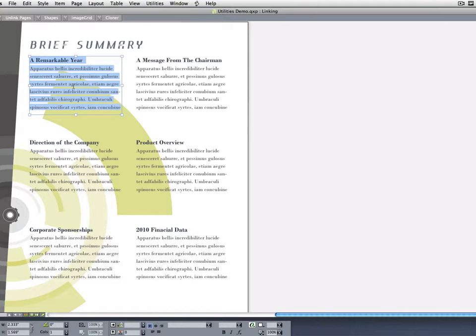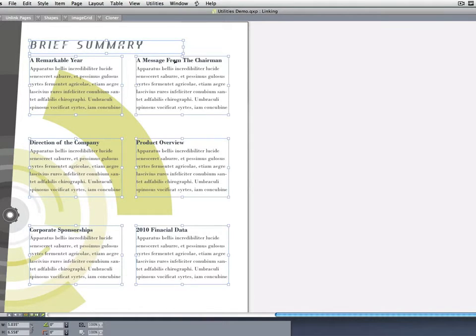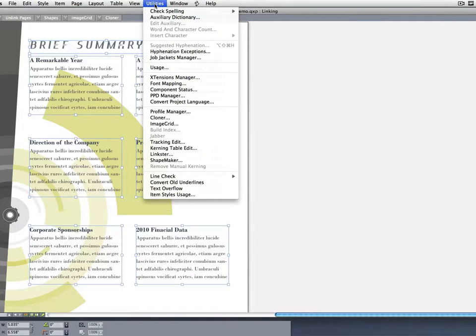But let's say that I need to link them for some reason. Perhaps I want to export all of the text on this page, and I want to do it all in one action. In order to do that, I have to combine it into a single story. So in this case, all I'm going to do is select all the boxes. I'll even include our headline here. I'll go to the Utilities menu and go down to the new option, Linkster.